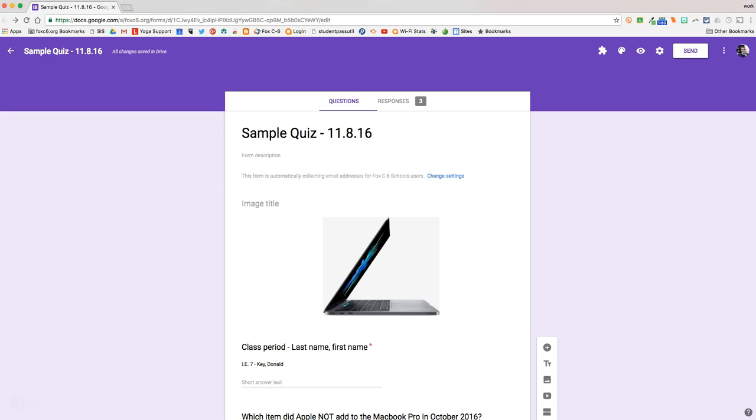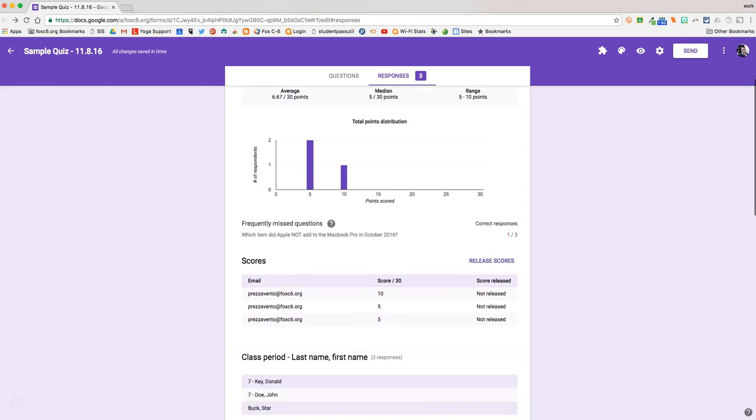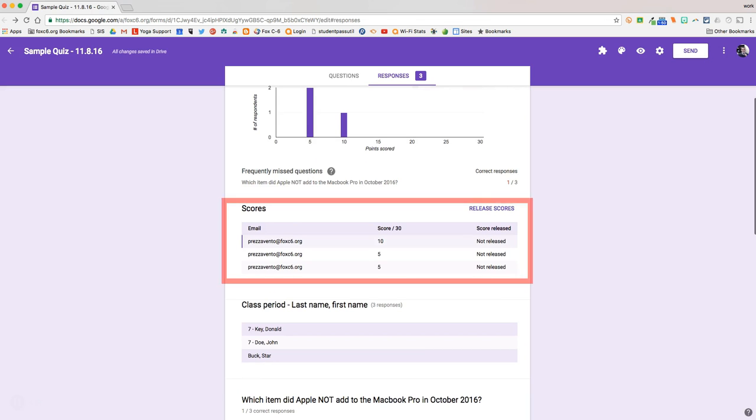So first we'll look up at the top of the screen and we see the responses section. We see there have been 3 responses. I'll go ahead and click on responses and we can see a few things. First we see this insights chart, the average score, the median score, and the range. We see the scores for each person who's taken the quiz.